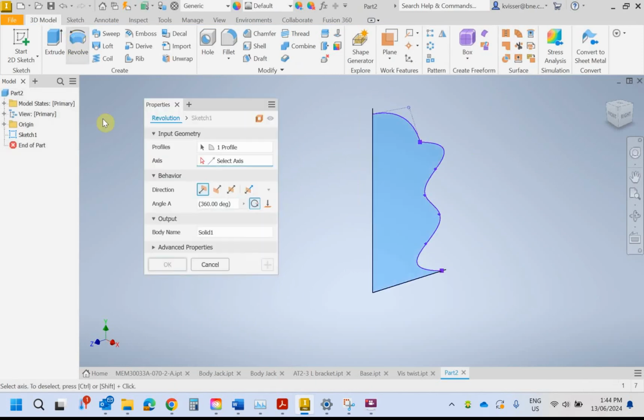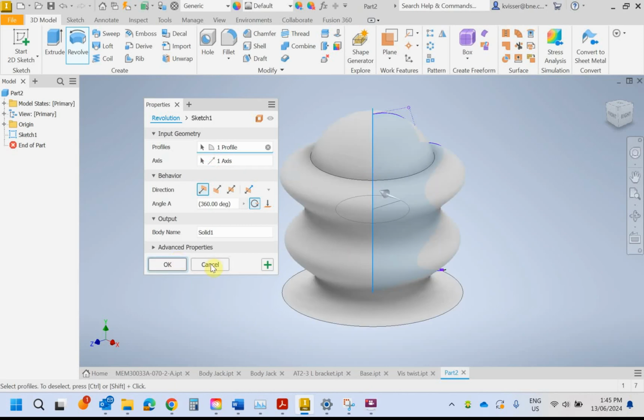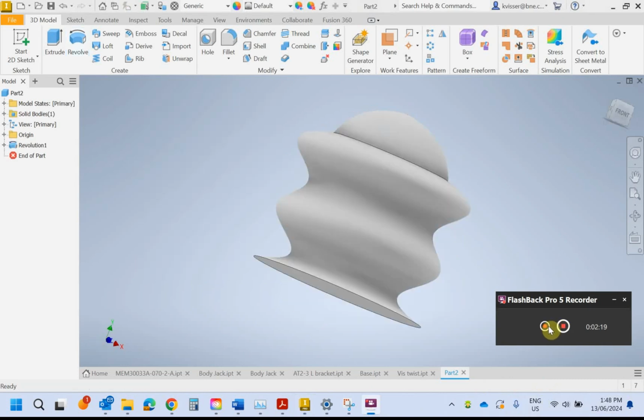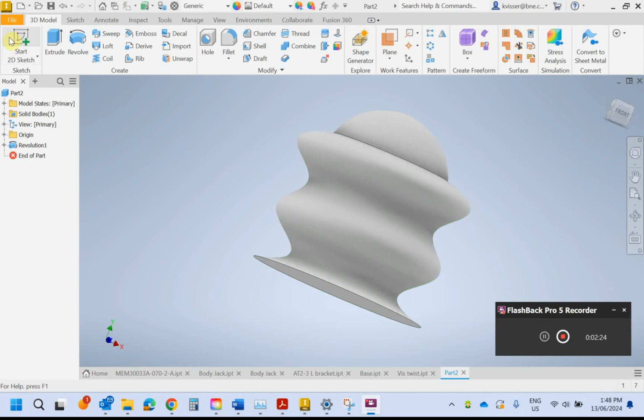and I should be able to go to revolve. Profile's already been selected, which is great, and the axis I want to revolve around is this line here. So that's how you do your revolve.